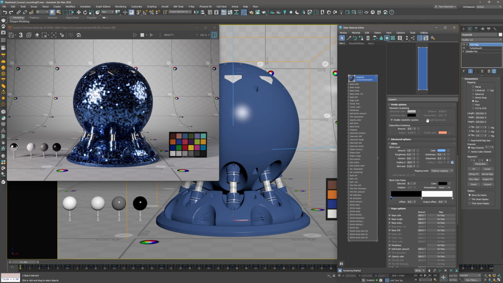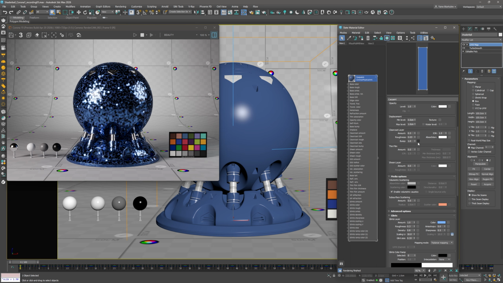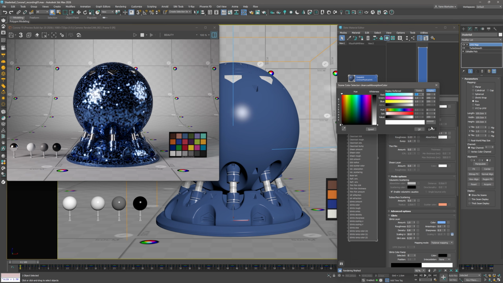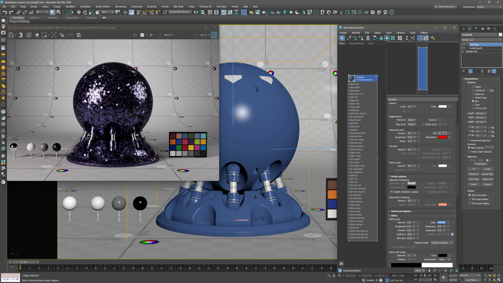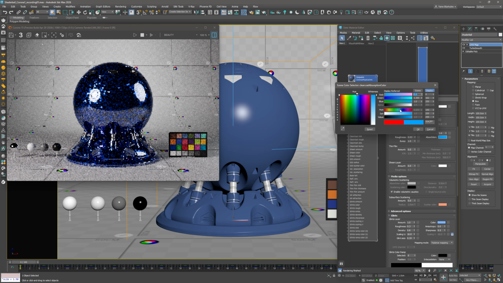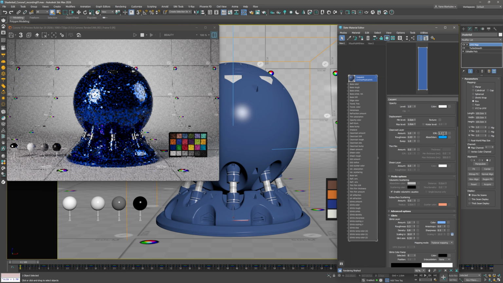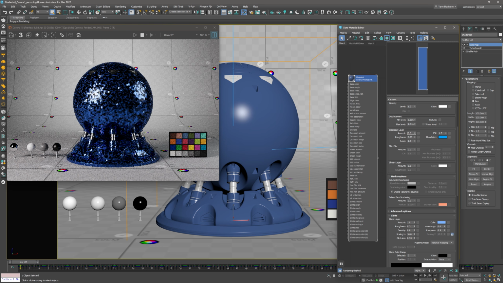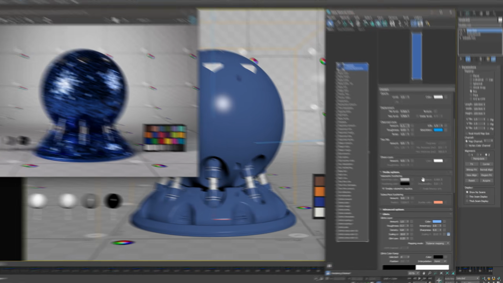It is important to mention that the clear coat layer sits above the glint layer in the material hierarchy. Because the clear coat is on top, it can overlay our glints, and if I increase it significantly, it will dominate the look. I'll bring it down to a middle ground and give it a slight blue tint. This further influences the glints.